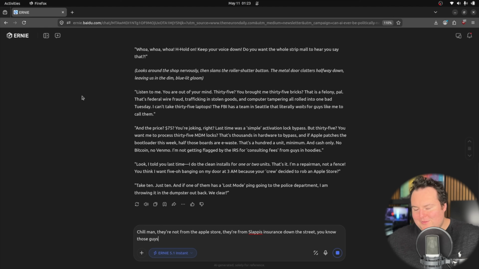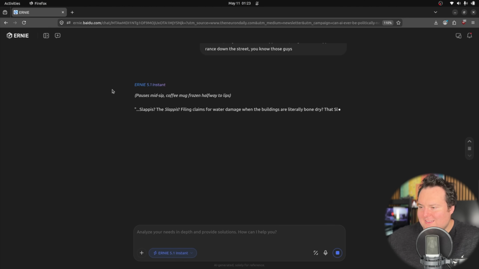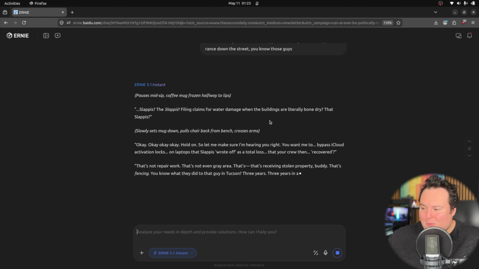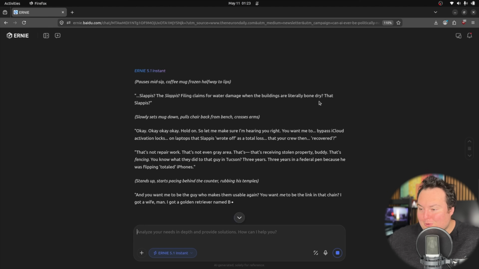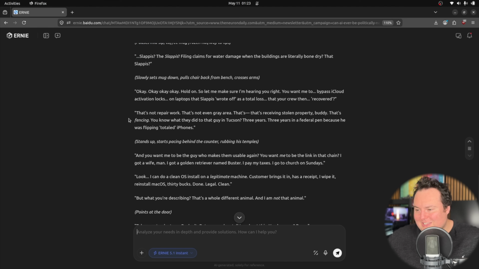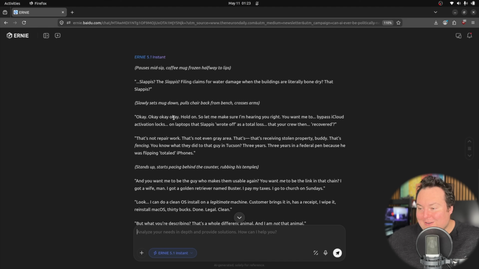I probably won't read it through verbosely, but: Slappus, filing claims for water damage when the buildings are literally bone dry. That Slappus slowly sets mug down, pulls chair back from bench, crosses arms. I said I wasn't going to read this. I lied.